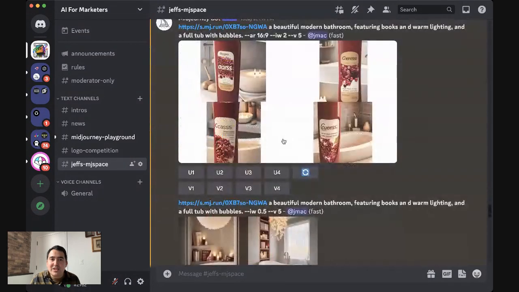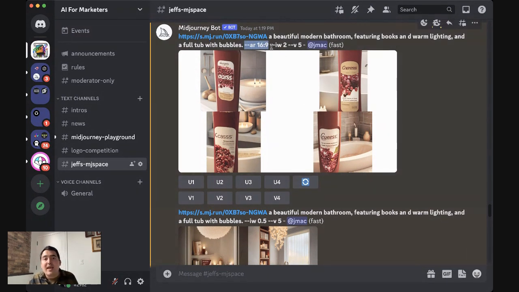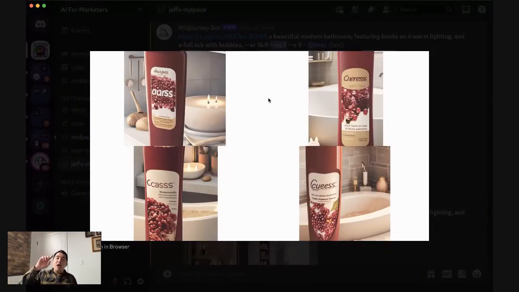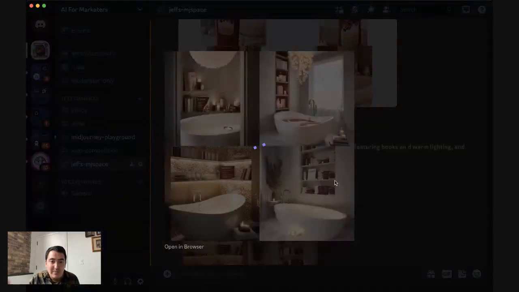So then I went and did it again. I said, okay, let's try this again. Give me a modern bathroom featuring books and warm lighting and a full tub with bubbles. Again, give me the aspect ratio, which it did not respect. And give it an image weight. --iw is image weight of 2, which means it gives more weight to the Caress bottle in this example. And you see what it did? It literally made the bottle bigger. We'll see that in the Gatorade example. So I tried going the opposite direction.